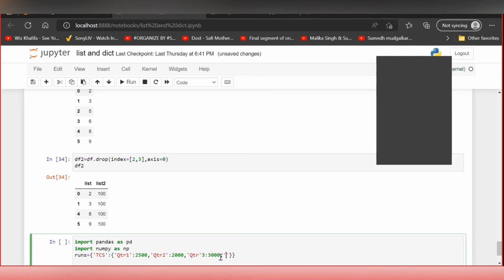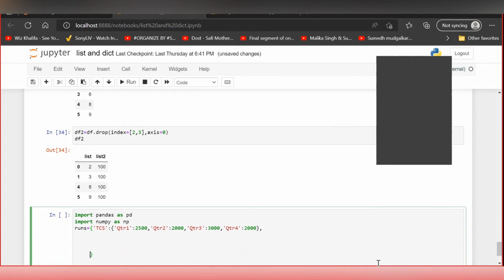Q3 should be inside. Okay, comma Q4, colon 2000. Come out of the first curly bracket, comma, go to the next line, press enter. This curly bracket we'll close it later. Leave it at the back, so it's easier for you.